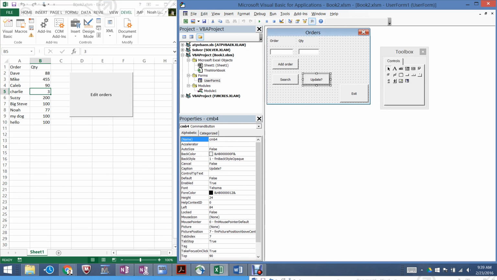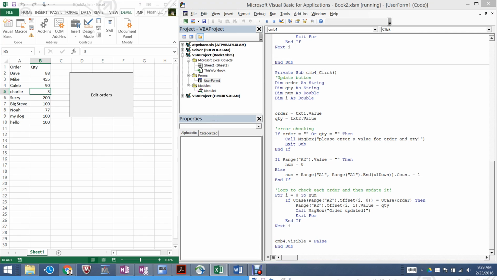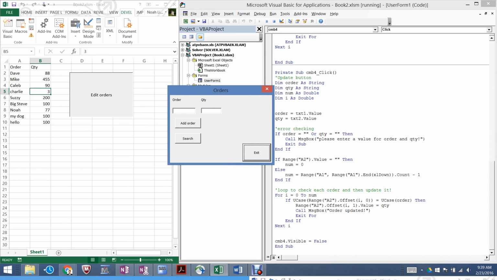We also want to turn this button back off after they update it. So we'll come back down here, and at the end of the sub, we're going to turn this button off. So that's cmb4.visible equals false. So now after they try and order it, we're going to say hello again. We're going to search for it.